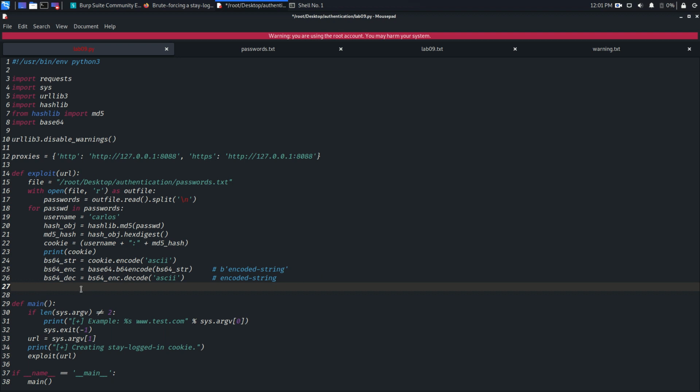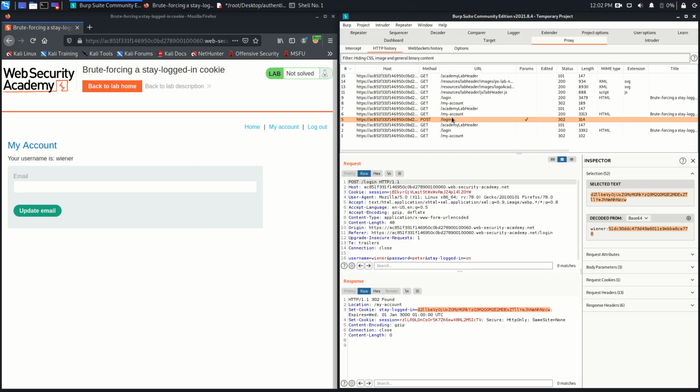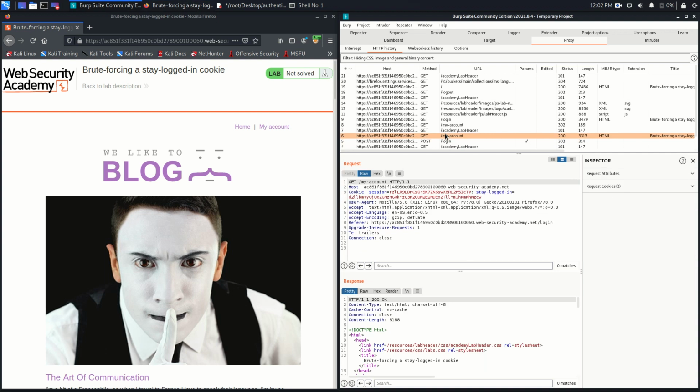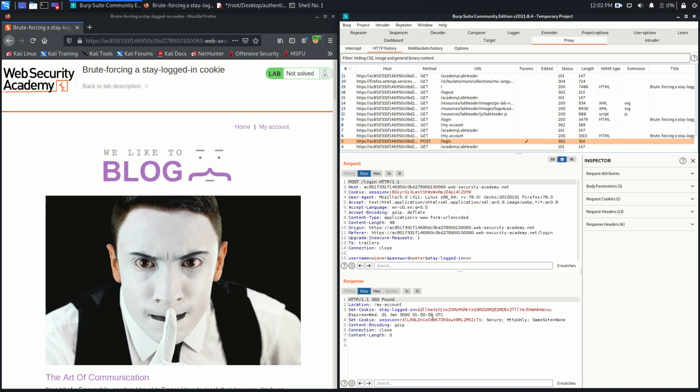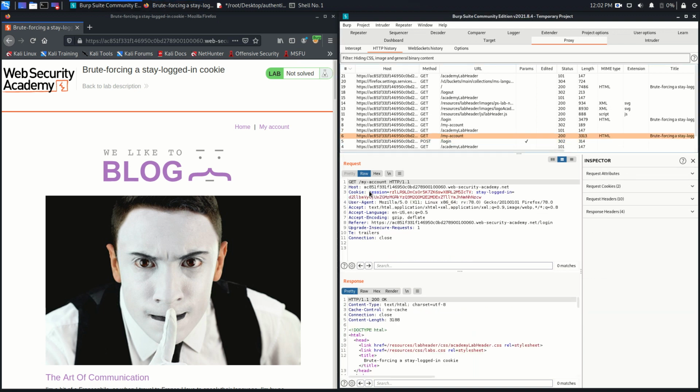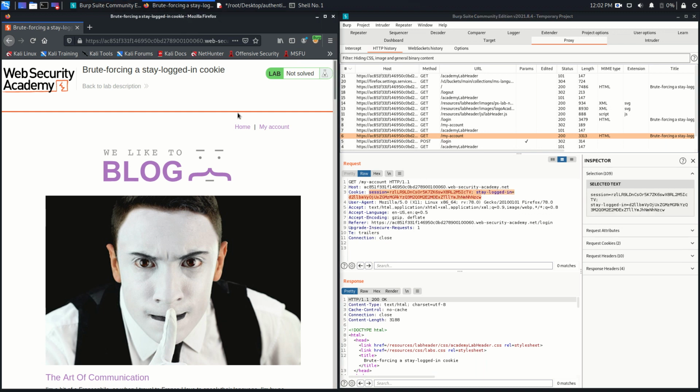So let's see. After this, we need to make the cookies the header value. So if we go here and log out of this, if you see here, in the my account page, you will find there are two sets of cookies. The one is the stay-logged-in cookie and another one is the session cookie, right? So we need to create the cookie.